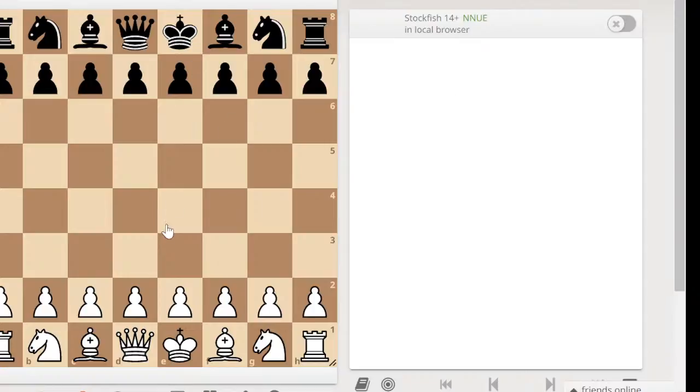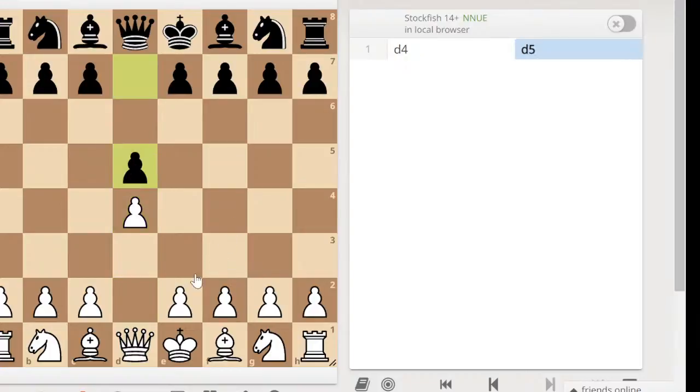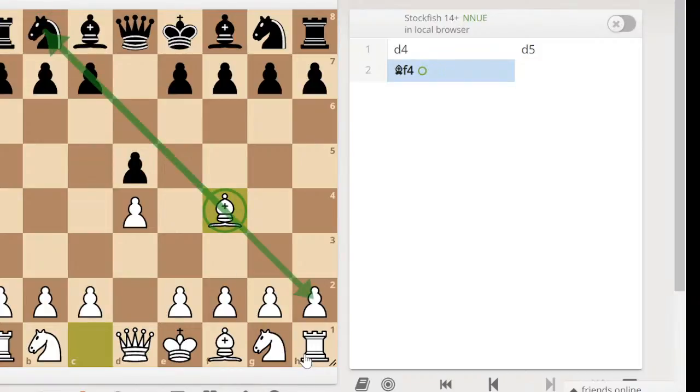So today we will be first studying the London system. As usual, we know d4 d5 is the most common reply. The line that we will be seeing today will be Bishop f4. The main reason we put the bishop on f4 is this great diagonal we have for the bishop. That is the main reason why we play Bishop f4.